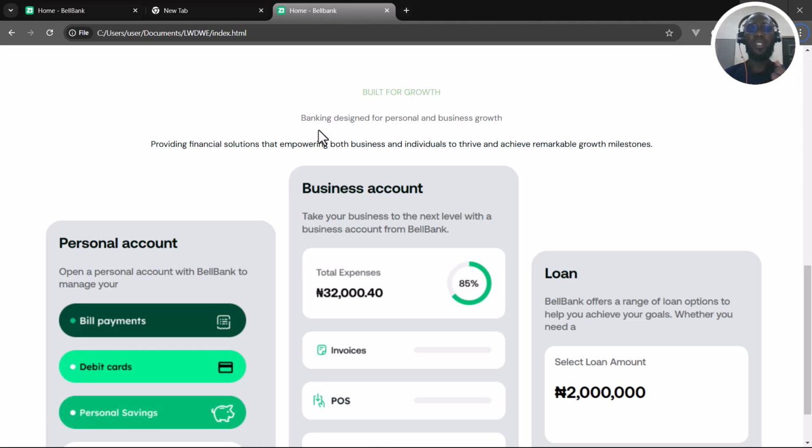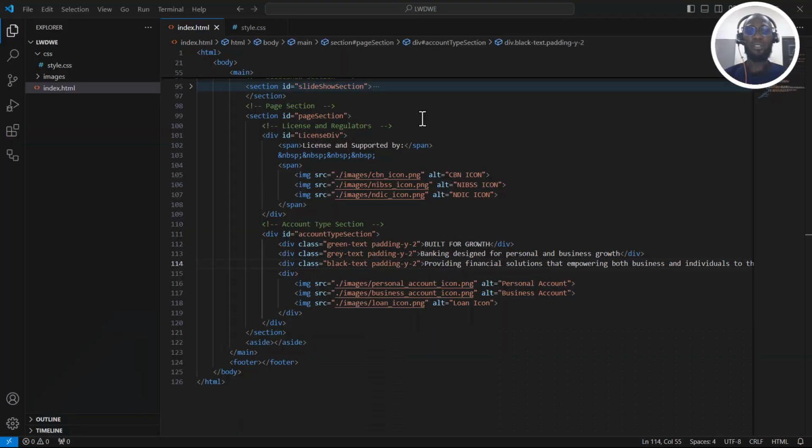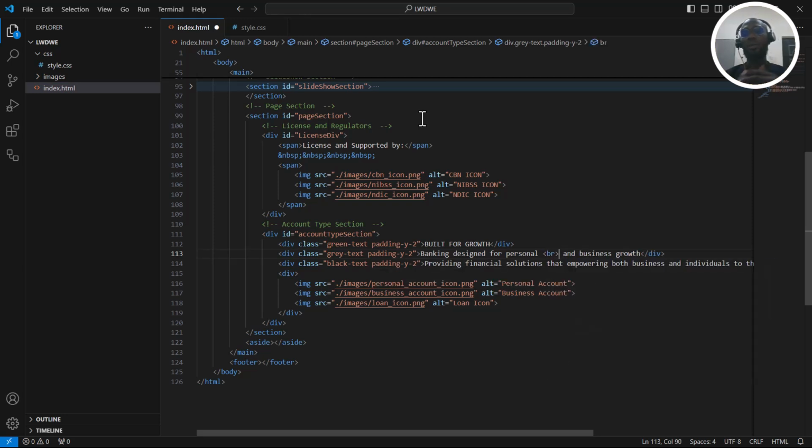Let's say for instance this "Banking design for personal and business growth." Let's say we want to break it from this "personal" to create some spacing, so that "business growth" will be on the next line. So let's go back to our index.html. "Banking design for personal and business growth." If you want to create a new line, you just use the BR element.